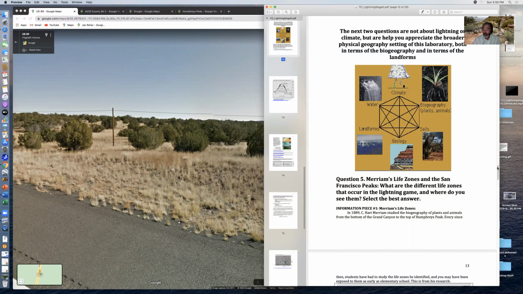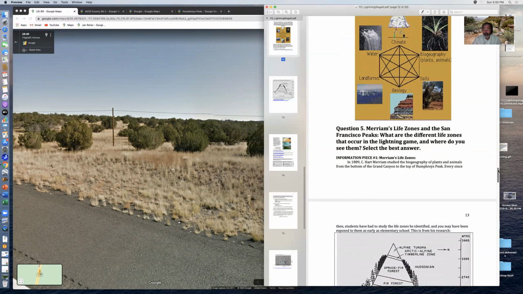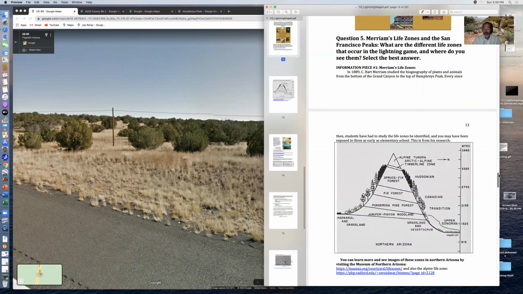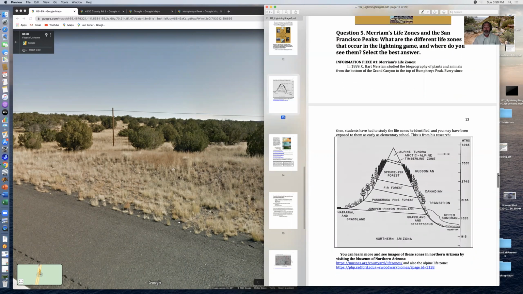So this particular question hopefully gives you an appreciation for the importance of this area of the game board in the history of science and studying plants and animal distributions. A very famous person, C. Hart Merriam, studied the biogeography of plants and animals from the bottom of the Grand Canyon to the top of Humphreys Peak, which is the top of this game board. And the image you see here, this graph, was what he drew of the different life zones.